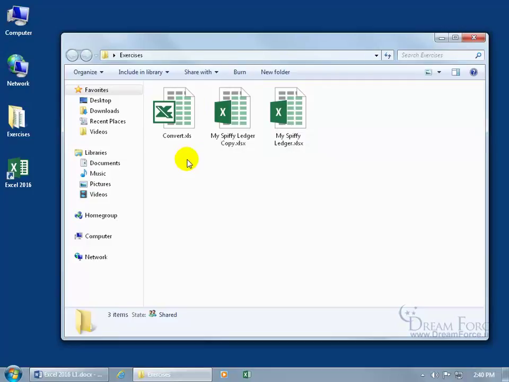And the other way that you can identify it is by looking at the extension. Now you have the name of the workbook. This one's called Convert. And then you have a dot. Whatever comes after the dot is the extension. It's 3 or 4 letters.